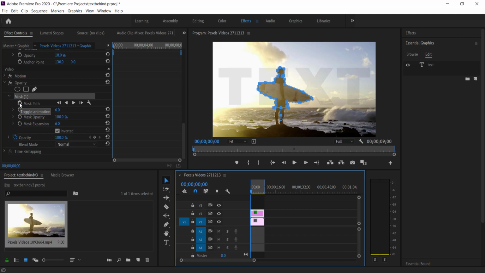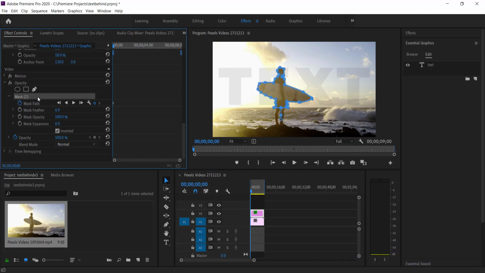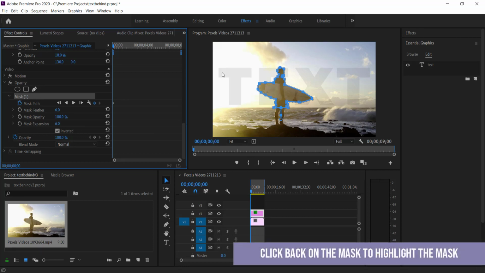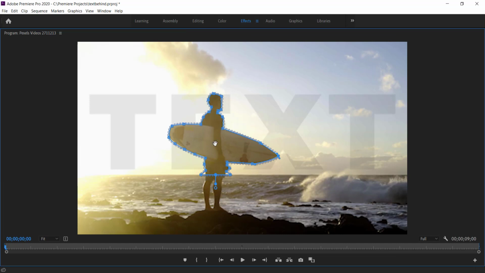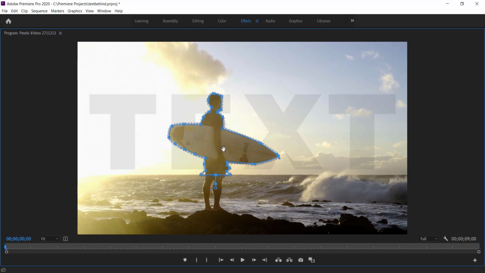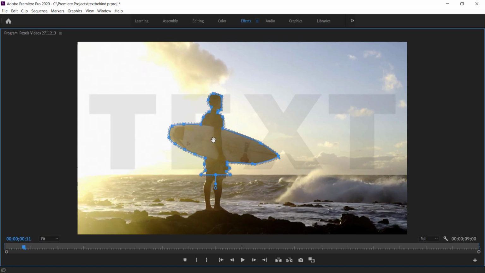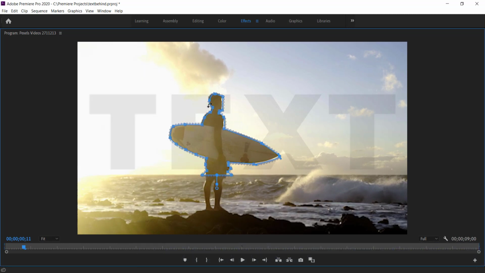So we're going to click on the toggle animation for the mask path. We are then going to click on our mask, and I'm just going to double click up here, and now we need to scrub through and move what we've just created to go with the frames of the actual clip. So I'm just scrolling down on my mouse, and you can see that it's moving slightly. So I'm just going to try and keep it covered.